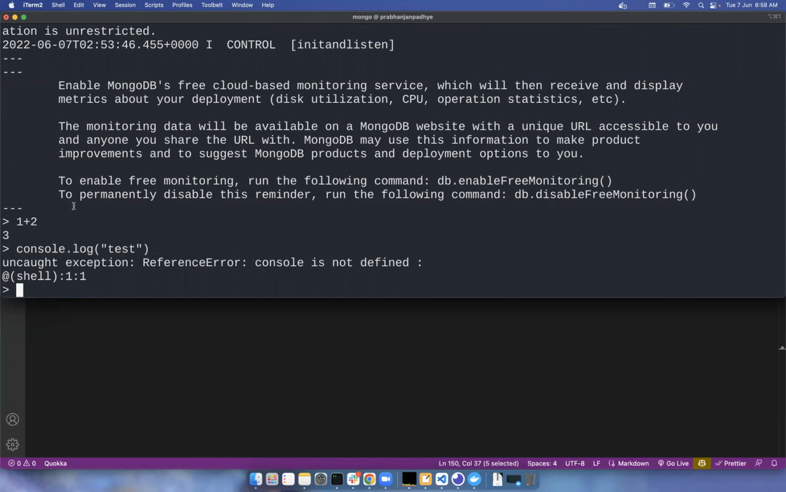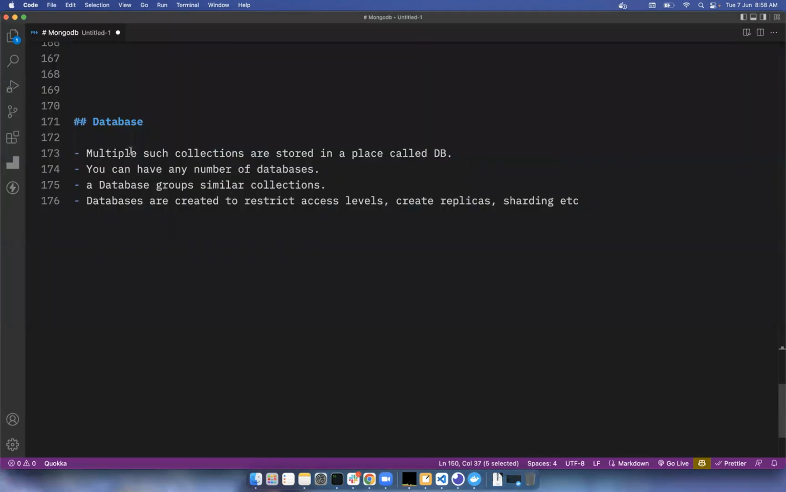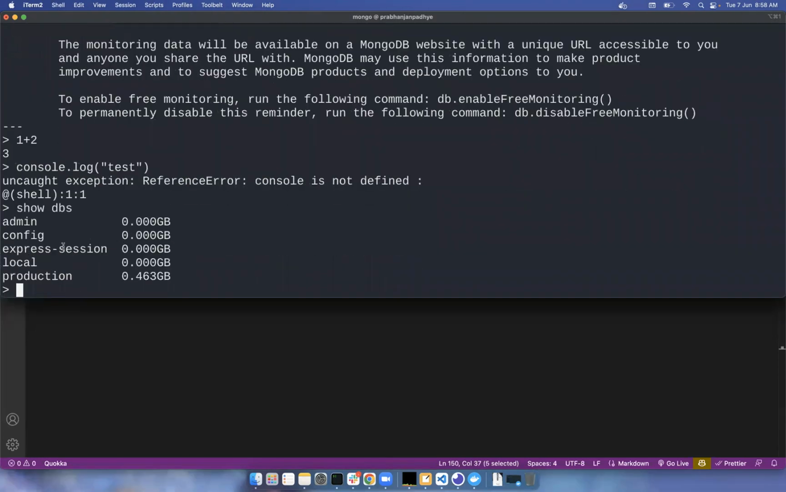Now you can run the commands that are related to MongoDB here, like show dbs is one command. You don't need to give a semicolon. If you run this, it's going to give you the list of all the databases that you have in your system. So I have admin, config, express session, local, and production. I have these many databases.